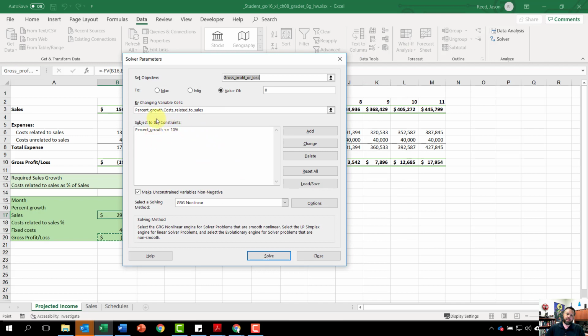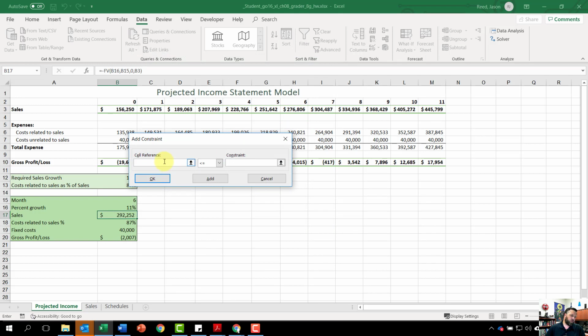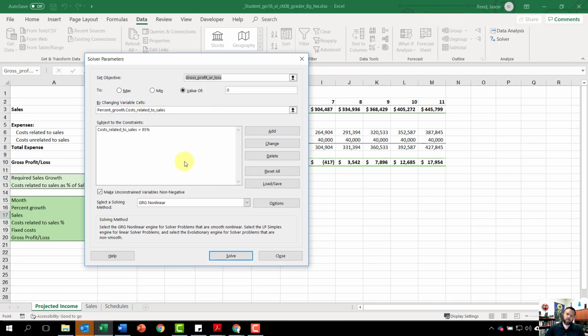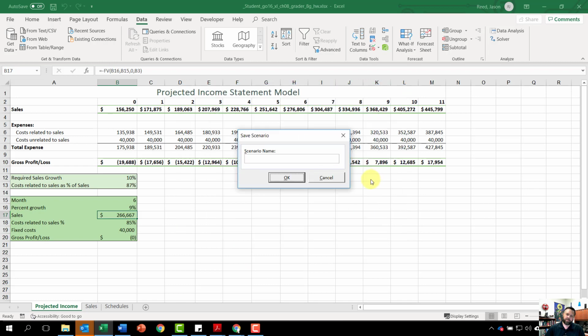Alright, so now we want to delete this constraint. Let's click on it and hit Delete. And we want to add a new constraint. For this constraint, we want B18 to equal 85%. And once you have this, go ahead and hit OK. Notice that we have our new constraint. Let's go ahead and hit Solve. And we want to save this scenario, so hit Save Scenario. And this is going to be 85% cost.